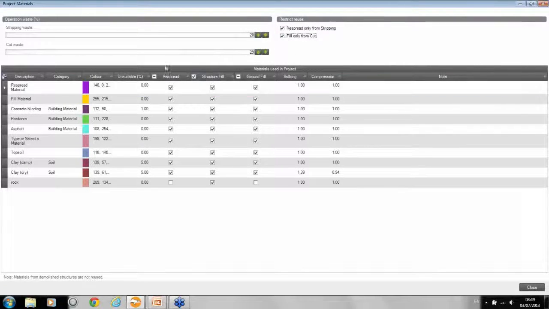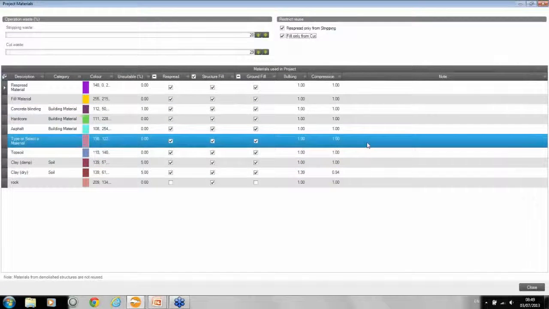Okay? But what I really want to concentrate on is coming down to the grid format here. What we can do is this gives us a high level of control of what soil can be reused where, or we can drill down and control where each individual material can be reused. And we can also define any materials that are not suitable for reuse on our site.